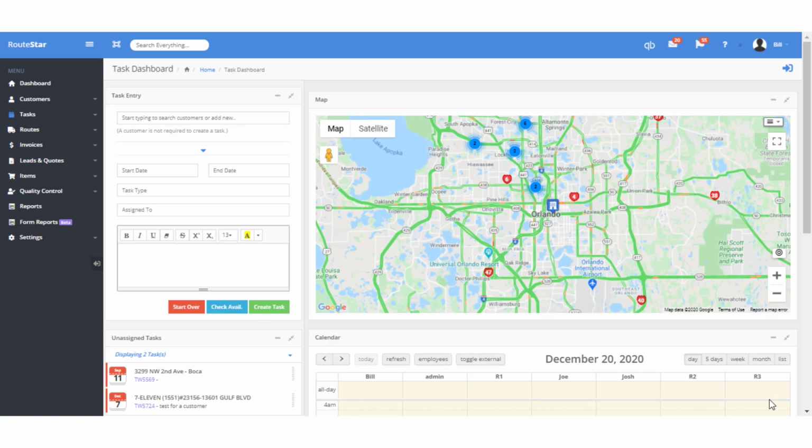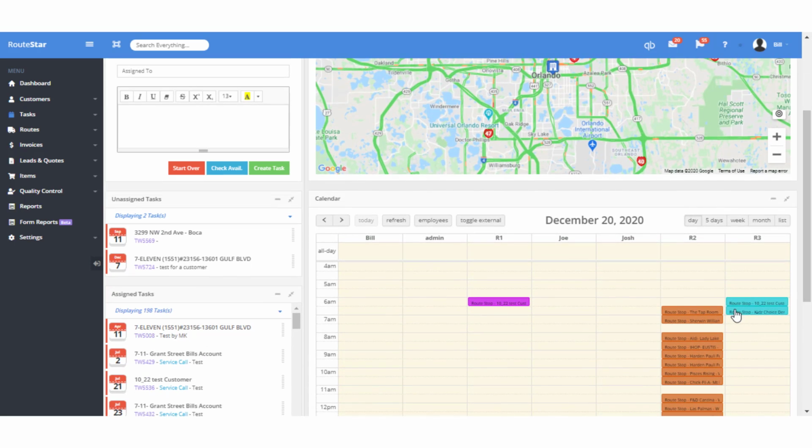So from the task dashboard, I can see a snapshot of a map of where all my guys are for today, as well as an integrated calendar to see all my route stops and service techs all in one screen. You can also toggle internal and external tasks on a Google Calendar and a Gmail calendar.